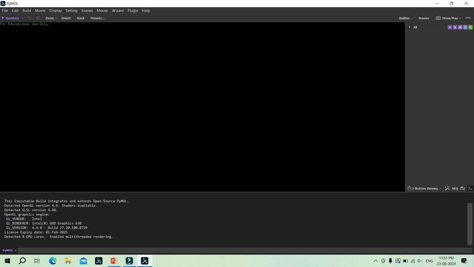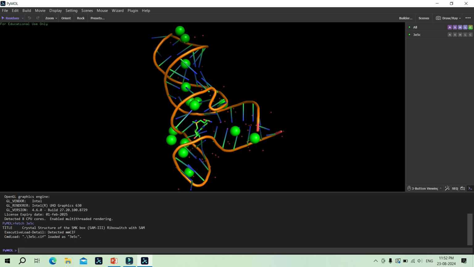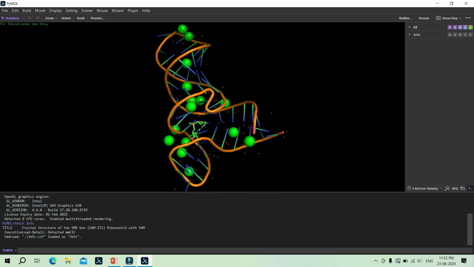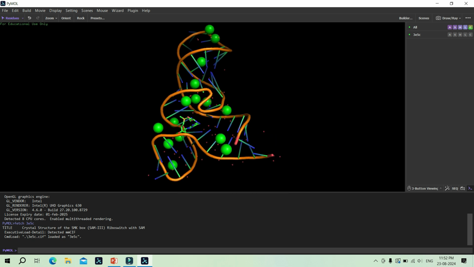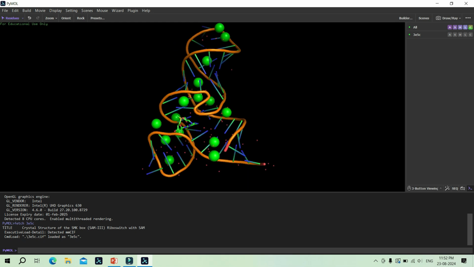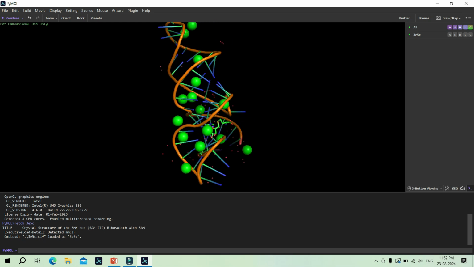First, we will fetch our macromolecule with the help of the fetch command. So type the command in PyMOL's command line. Fetch 3E5C. Hit enter. In the molecule viewer window, you can see that our macromolecule has been loaded, which is essentially a SAM3 riboswitch.